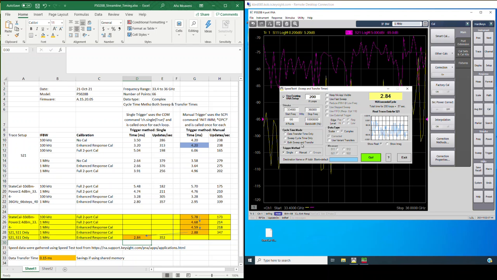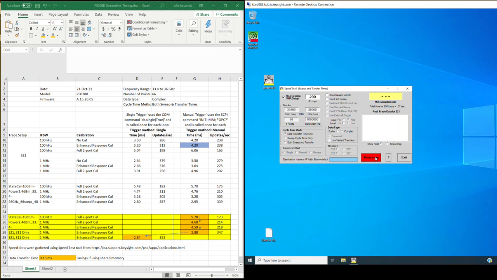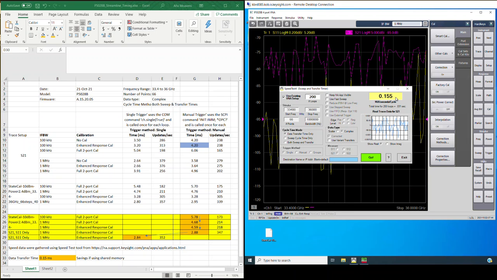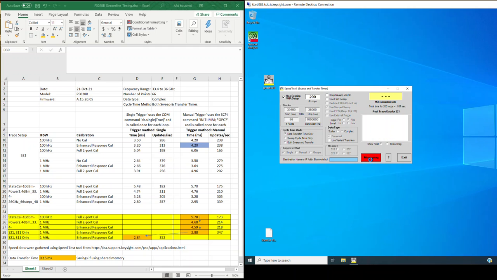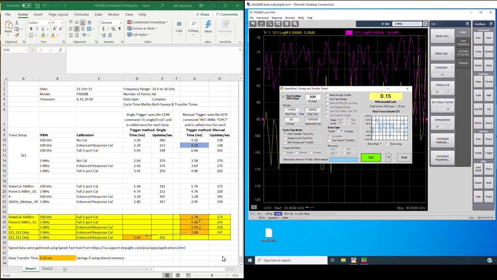The other point is if you want to use a shared memory to store the data on that computer before transferring it, what you save is the data transfer time. And let's just test the data transfer time for this setup. It's really only 0.15 millisecond, which is what I entered here. I'll run it again. So 0.15 milliseconds. That's it.